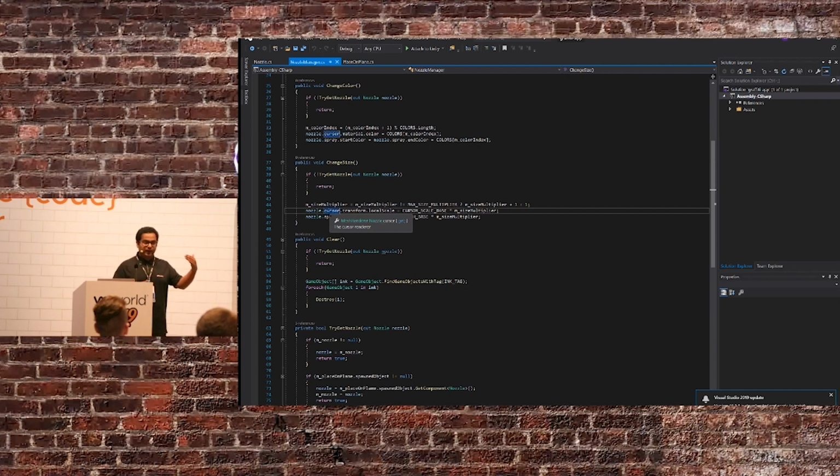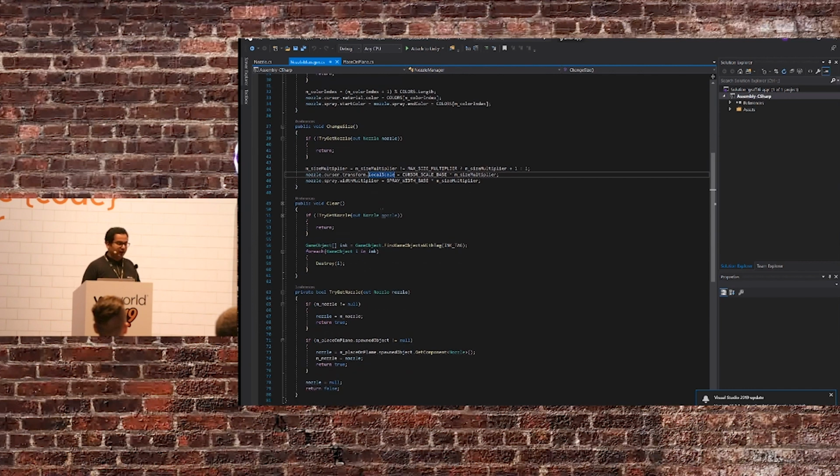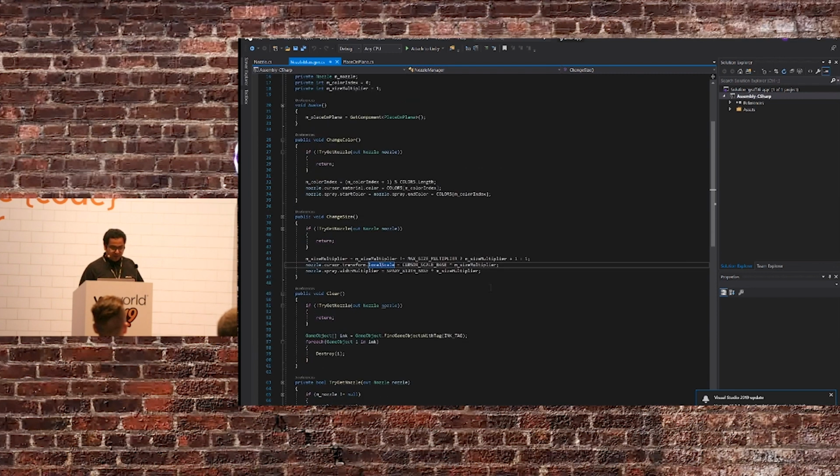So remember how I said the transform is always hierarchical? You have global properties of the transform, which is its world properties, and you have local properties, which is relative to the parent. So in this case, I'm changing the local scale of the nozzle and saying, relative to your parent, I want you to be twice as big or thrice as big as you were before. And that can scale it up or down. Clear just gets everything off the screen. And this is the little piece of logic that is trying to go and get the nozzle. So pretty straightforward little script.